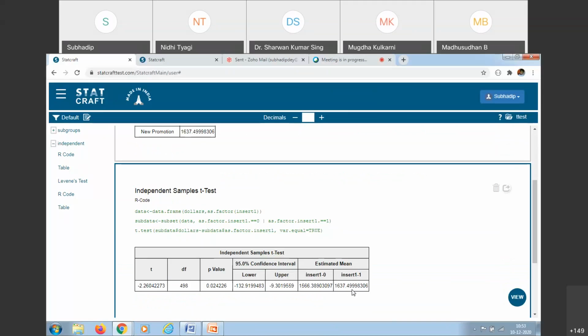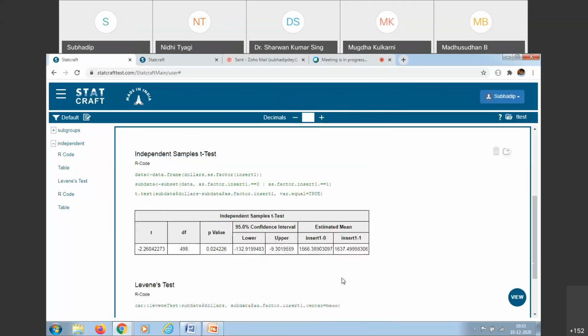The null hypothesis is there is no significant difference in mean expenditure between these two types of promotion. So whatever you see here is because of chance. And what was our alternative hypothesis? The alternative hypothesis is that there exists a significant difference in mean expenditure between these two types of promotion. Now, how to decide whether to accept a null or an alternative hypothesis? We look at the p-value. What I said: if the p-value is less than 0.05, we accept the alternative hypothesis. If the p-value is greater than 0.05, we accept the null hypothesis.